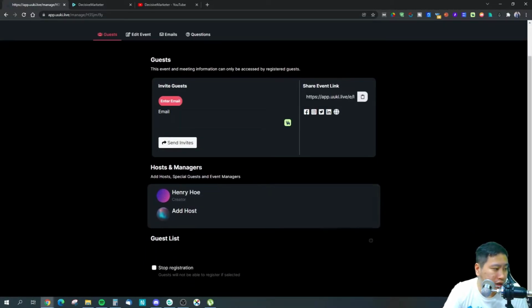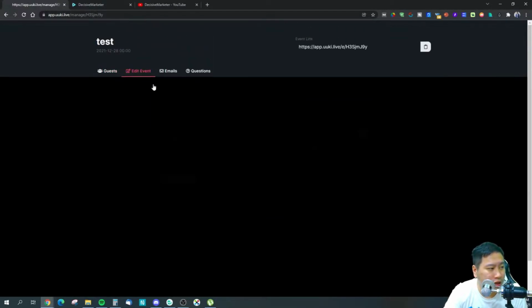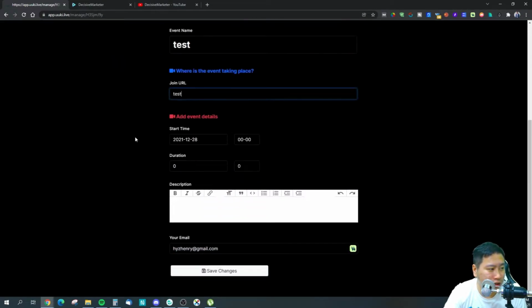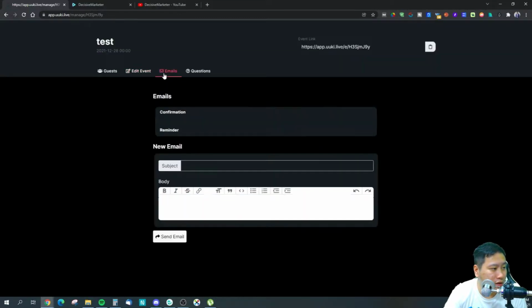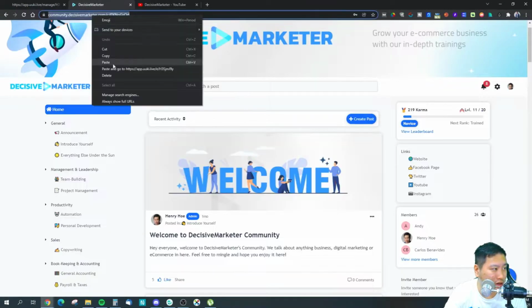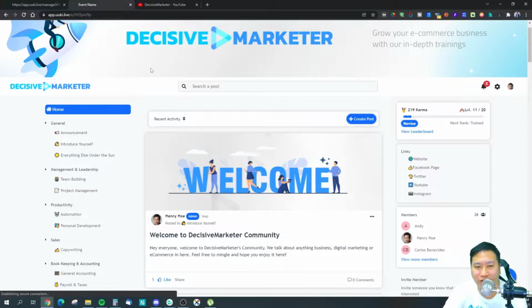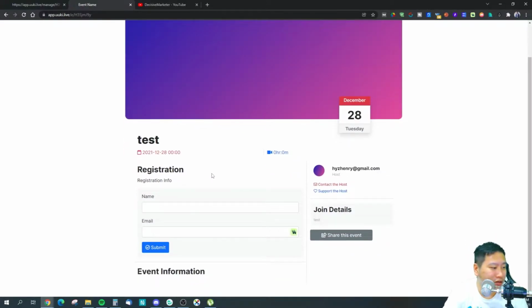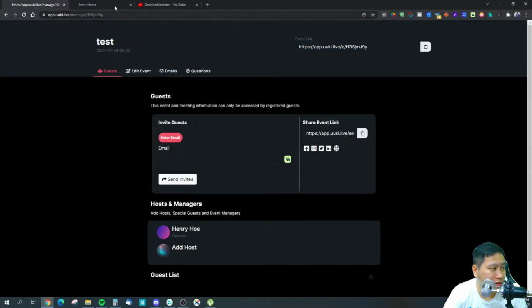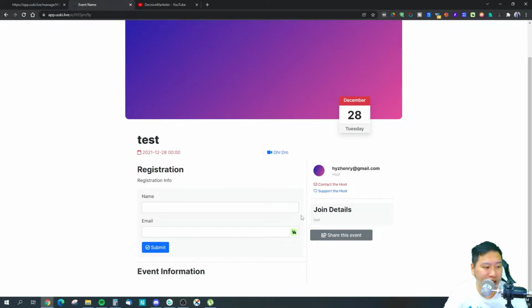Okay, so you can create an event, and then of course you can share the event. And then you can add your host, you can invite people. So you can set up the events as well. You've got your cover image, and you can have questions as well. So let's check out the event page, because I have actually never used the event feature before. So yeah, this is the event page, I guess. I think it looks pretty nice, to be honest.